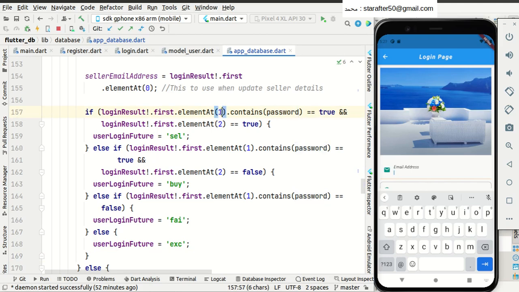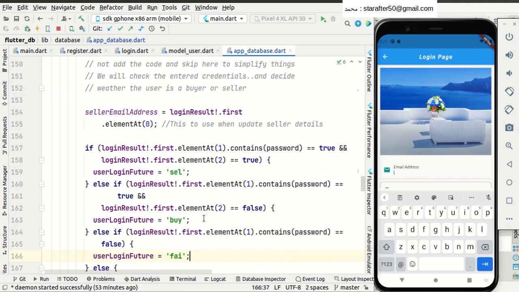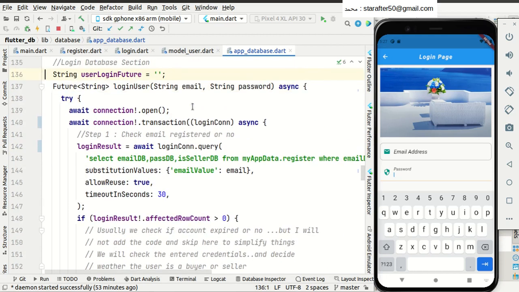Now we take the login result, this result which contains these three parameters, and we check them. Since it is a list, this one is number 0, number 1 is the password, and the is seller DB is number 2. So here the result dot first, the element 1, which is the password, and we compare it to the password that has been entered by the user in here. Of course, we get this password from here.